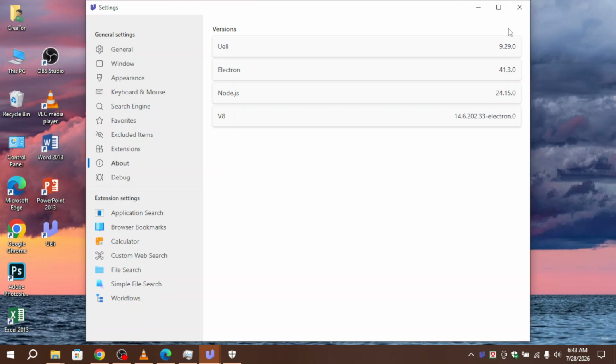If the update doesn't install correctly, restart your computer and try running the installer again. You can also download a fresh copy from the official source, and if necessary, perform a clean reinstall using the latest version. And that's it.